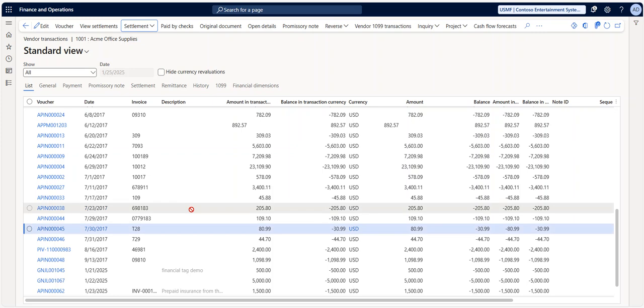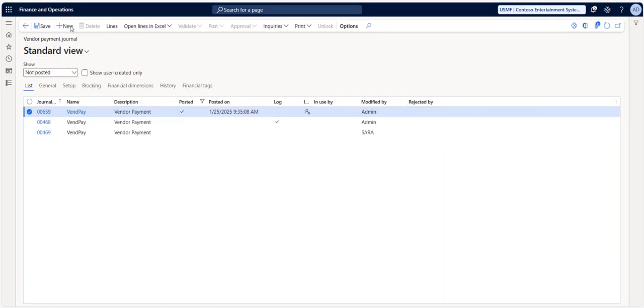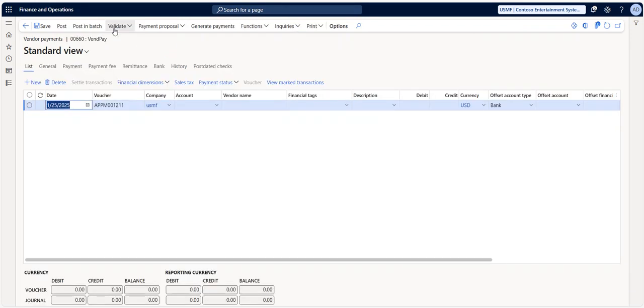For that, let me open another tab. Here I am clicking on new, selecting vendor payment journal as type, journal name, lines. Here I am selecting the same vendor, ME supplier office. Now before updating the amount, you will click on settle transaction. You can see the settle transaction option here, next to delete. You will click on that.